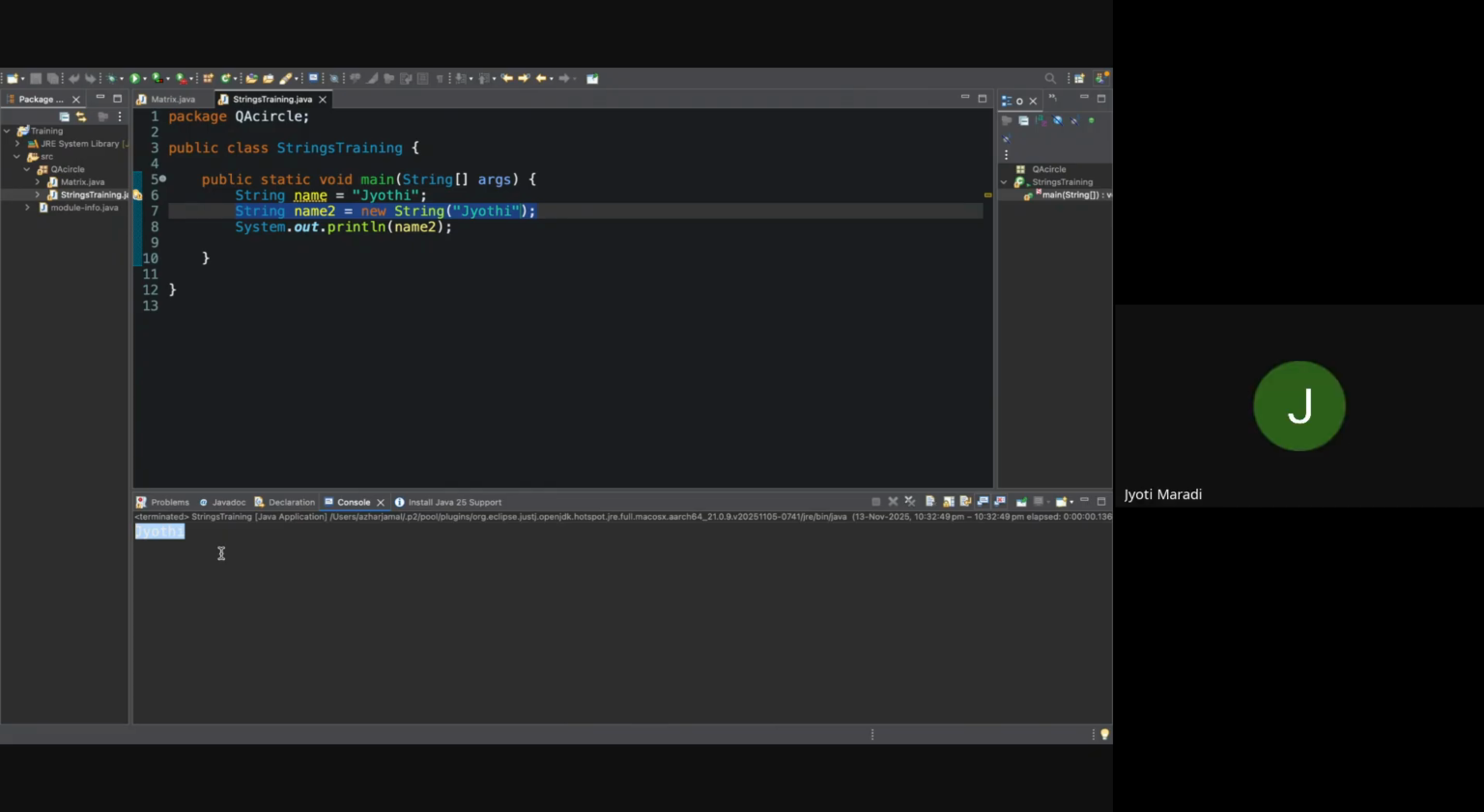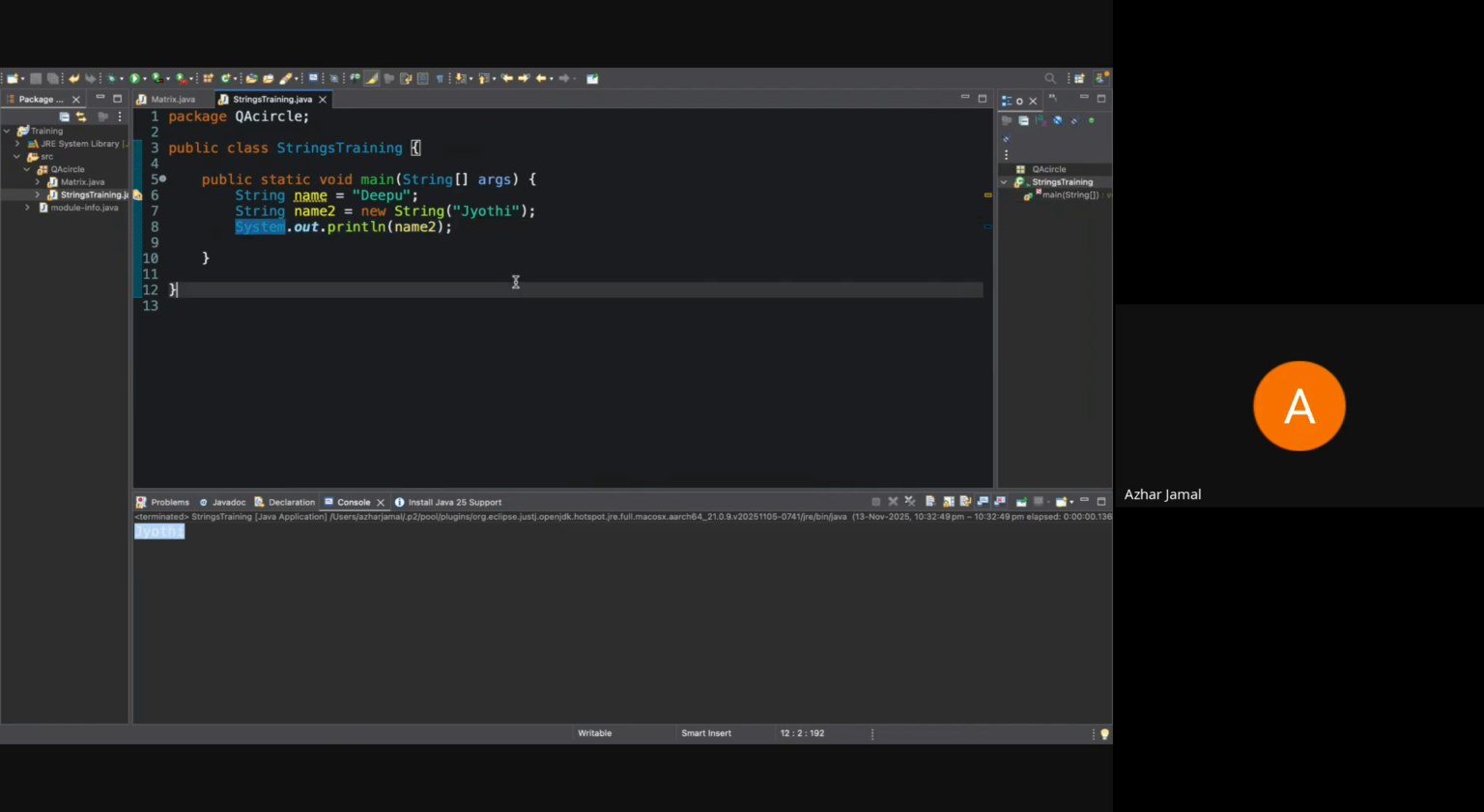Yes, sir. Okay, now let us take another name. What should I write in the name? Deepu. Good name. Great name. So I want Deepu space Jyoti. How will I write it here? How do I concatenate?